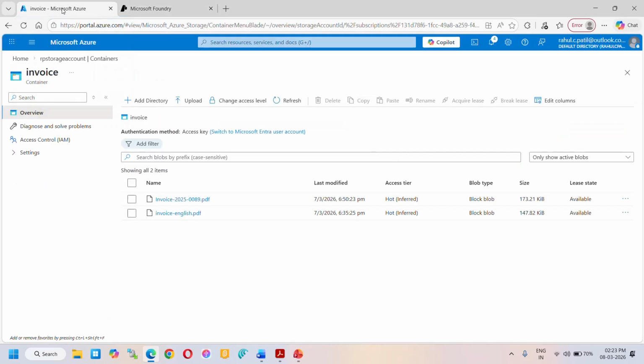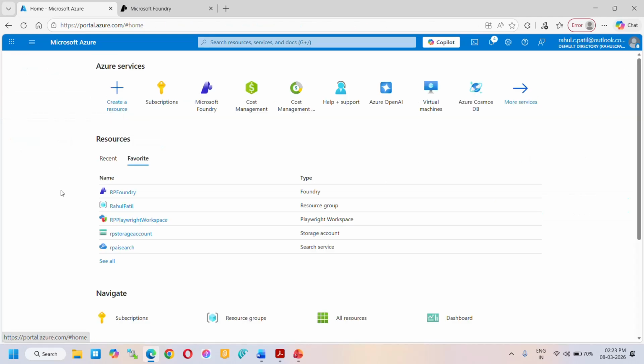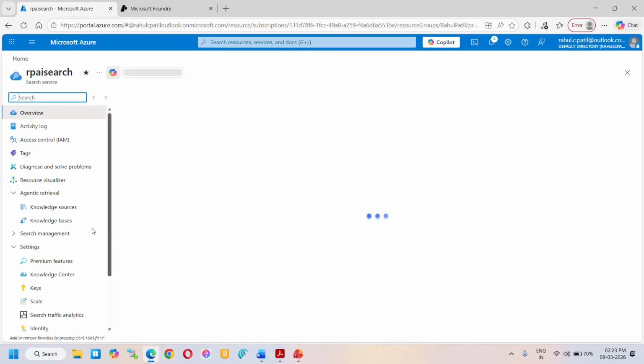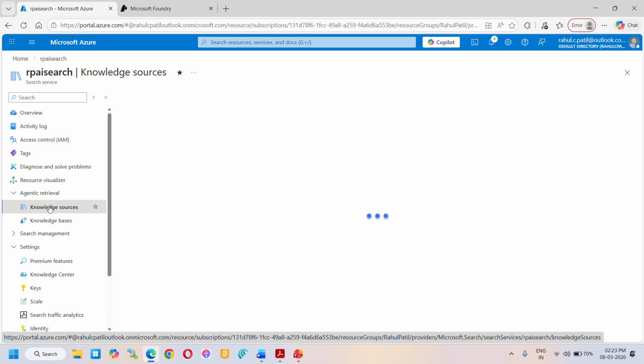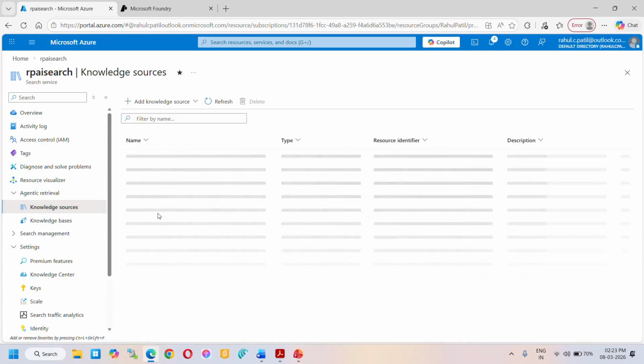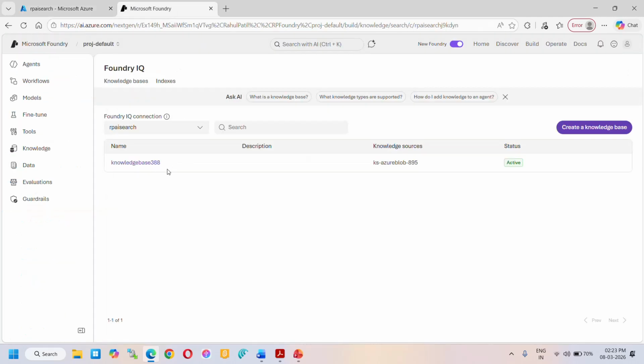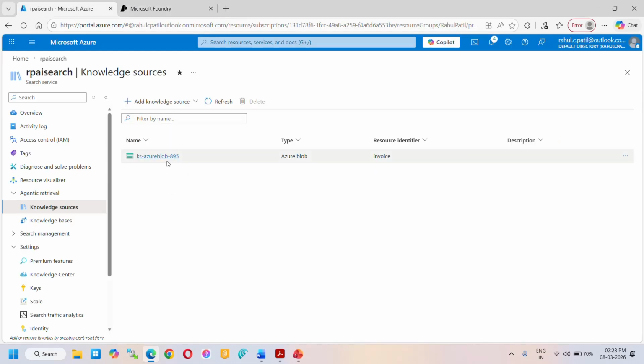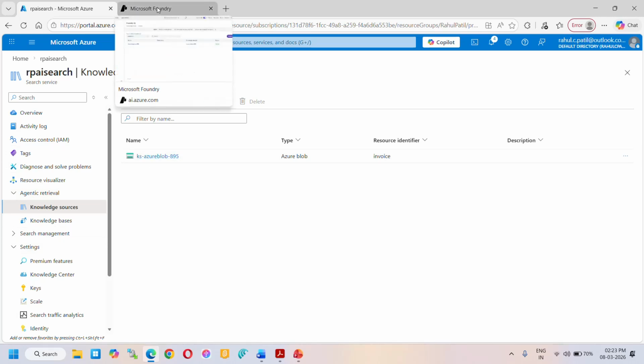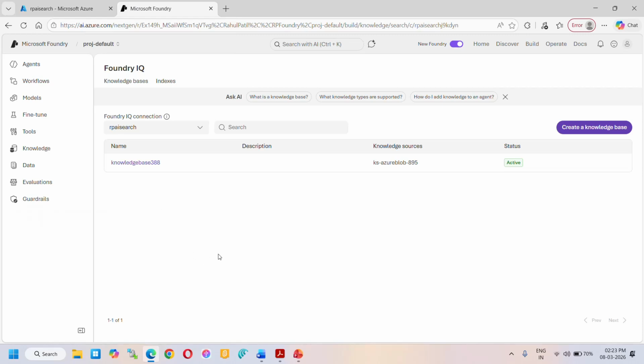I'll just show you quickly by navigating into the AI search service. You can see your knowledge resources appearing in your AI search service here, under agentic retrieval. Whatever knowledge we have created, the same KS Azure Blob 895, appeared here. So that way this knowledge base is getting synchronized with your Azure AI search service. Now our last step would be to create an agent.